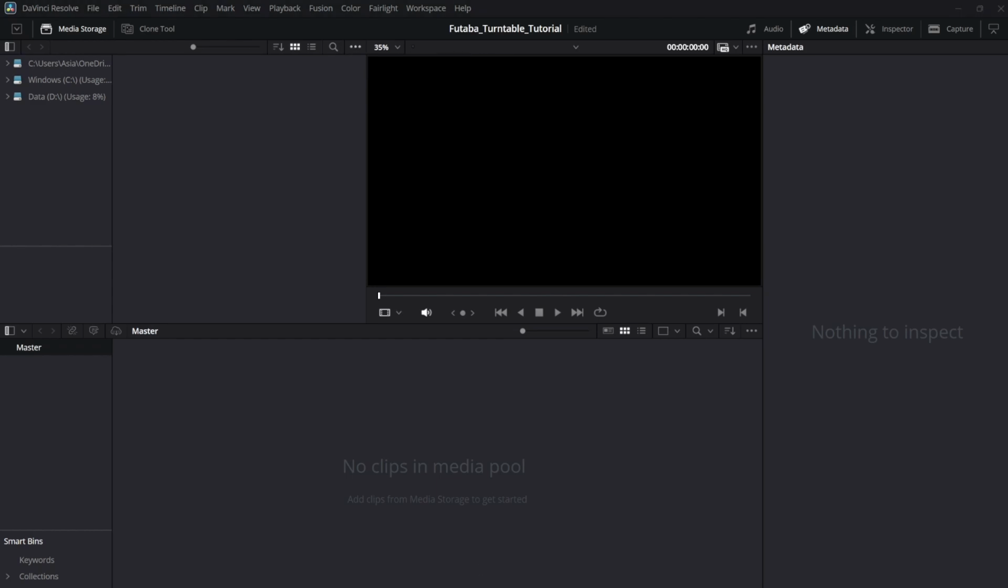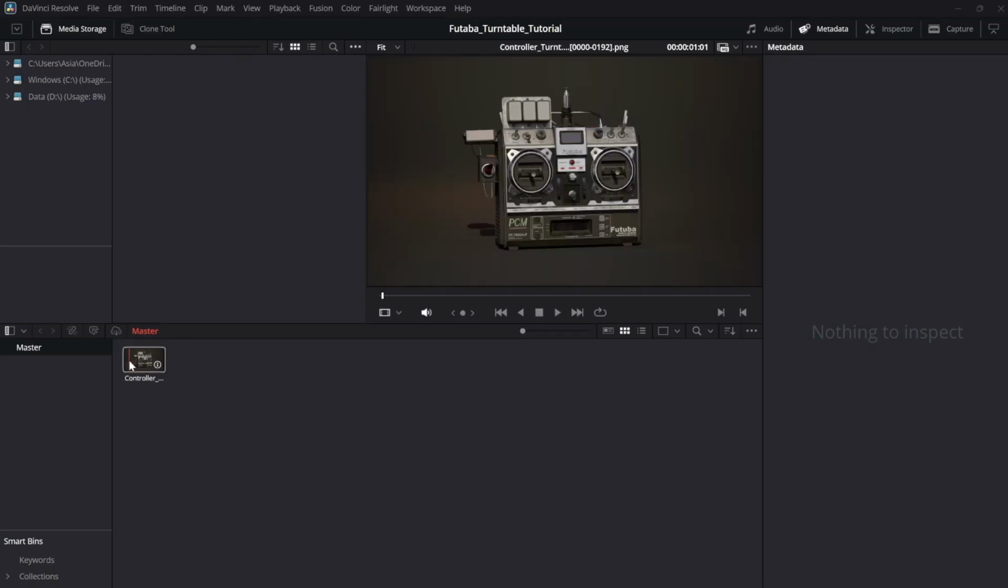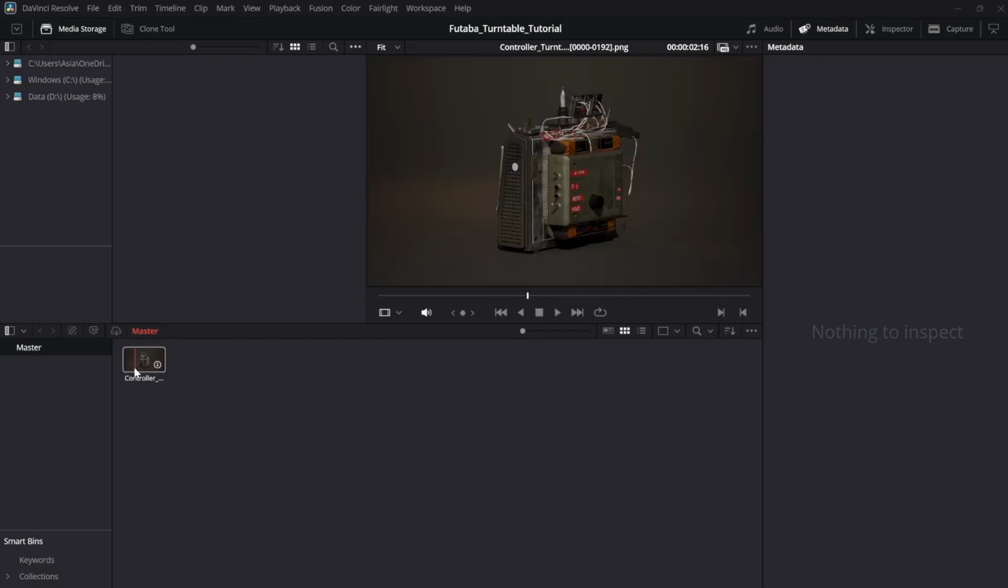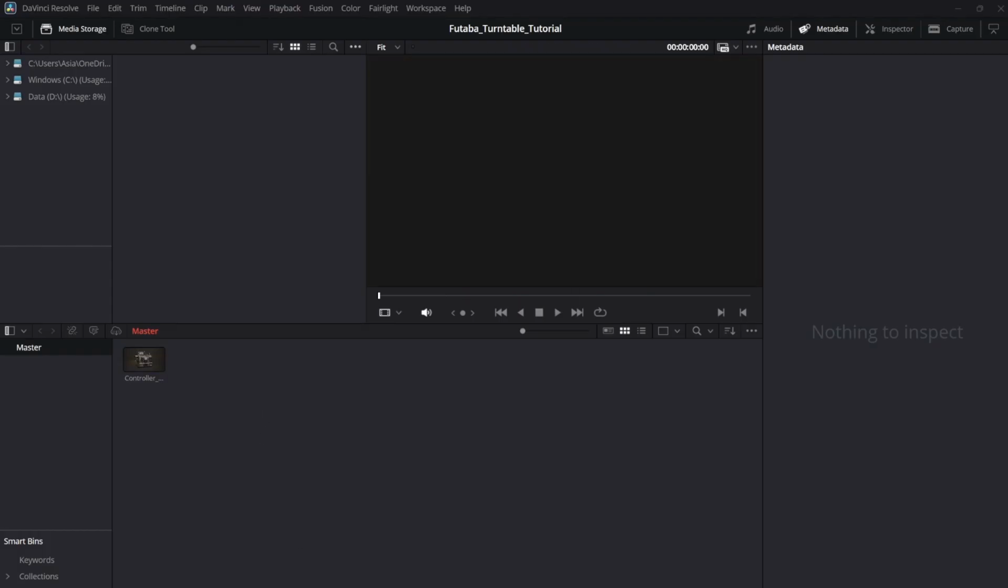On your desktop, you're going to select all 192 frames and drag them down here into the master media pool. You'll see this one little clip pop up down here at the bottom. If you hover over it, you will see your turntable. In order to edit this video, you're going to go to the third tab.